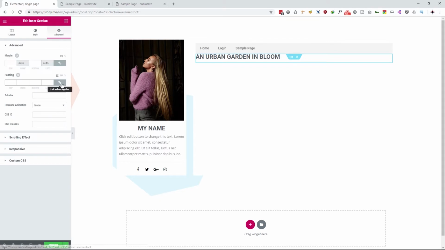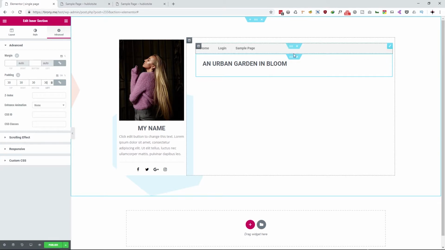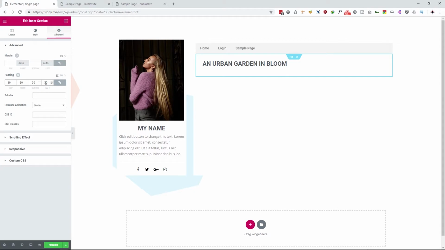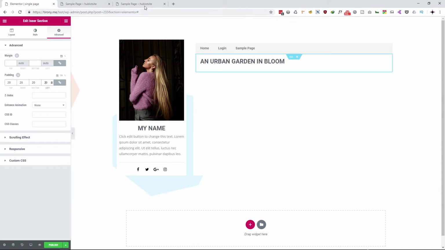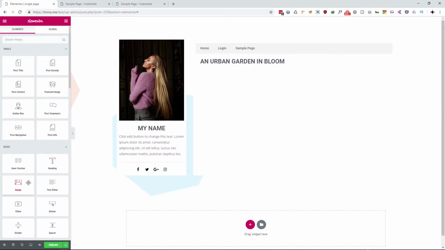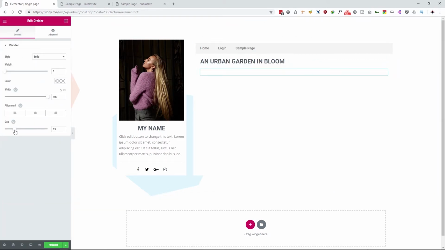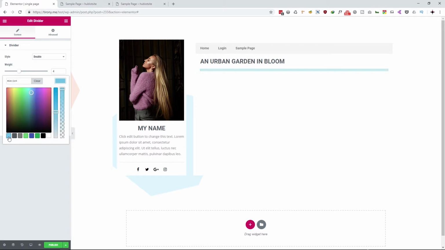Let's add some padding, 30 pixel padding, and all around our section, or maybe a little less, 20 pixel. Okay, so this is our heading. Let's add a divider just under this. So divider, and reduce the gap, increase the weight, make it double, or make it 4 pixel, and choose the color, maybe this blue color.